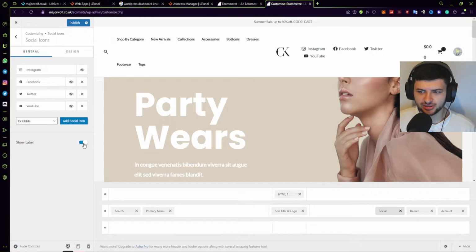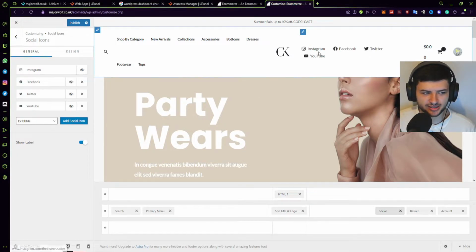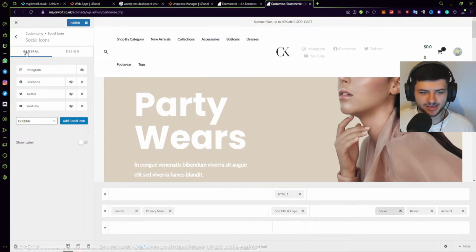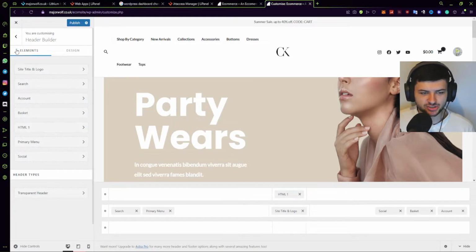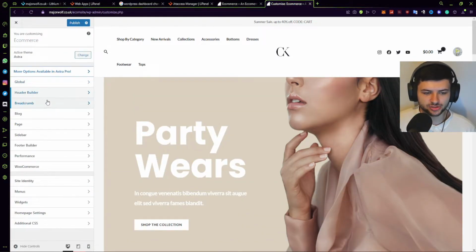We can also press show label here. What this will do is it will show the name of the social media websites. I won't recommend doing that because it looks quite ugly, but that's how to change all the header settings and add all your socials on.